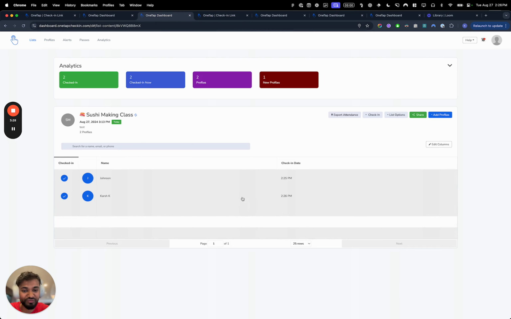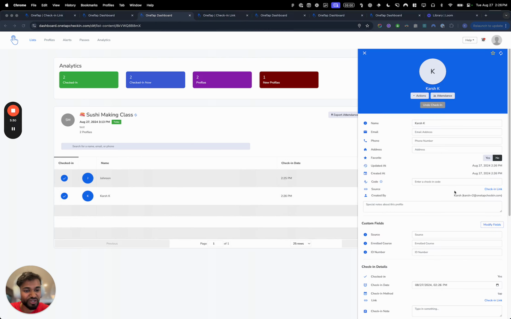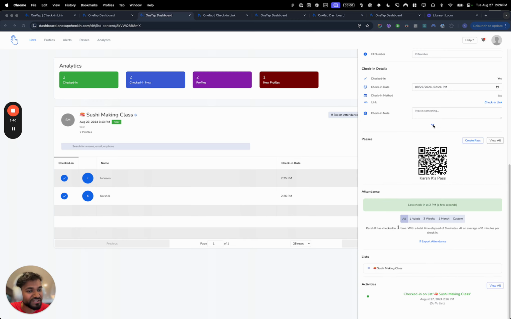You can look at more information when you click on that entry. Here's the panel that comes up, and we see the name, the email, and whatever other registration information came in from the registration form. You can also see the location if that person has turned on check-in location, the link that they used to check in, as well as the QR code passes and all that.